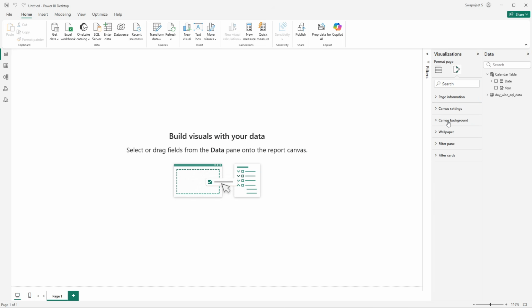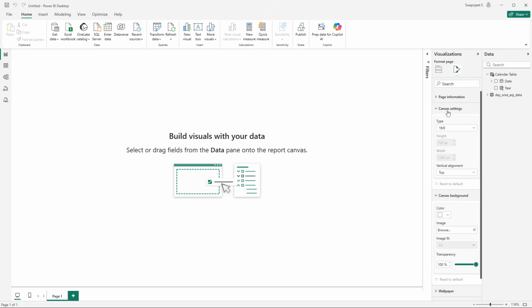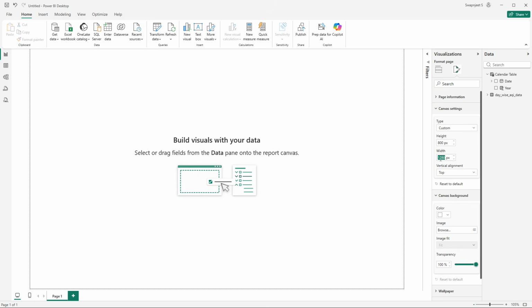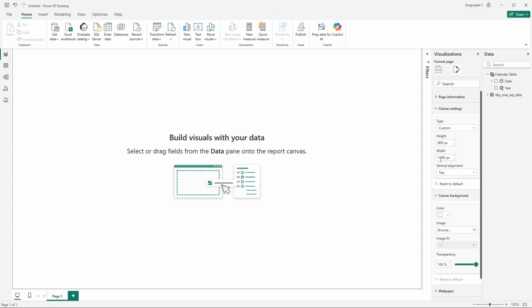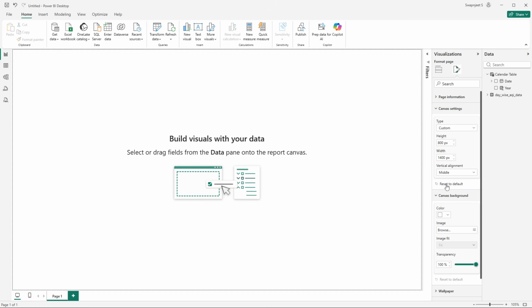Then you have canvas background over here. So I'll just select the canvas. First, we'll do canvas settings. From here, I'll choose a custom size for us. The height I will choose as 800, and the width I will use as 1400. The alignment, I will choose as middle. Nothing but it will be aligned vertically at center, so your dashboard will be visible at center.